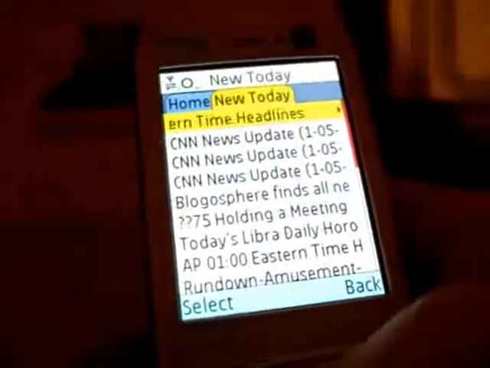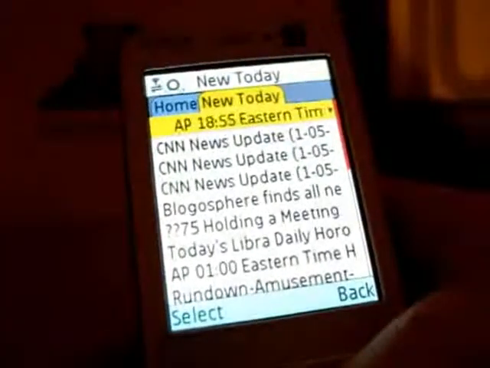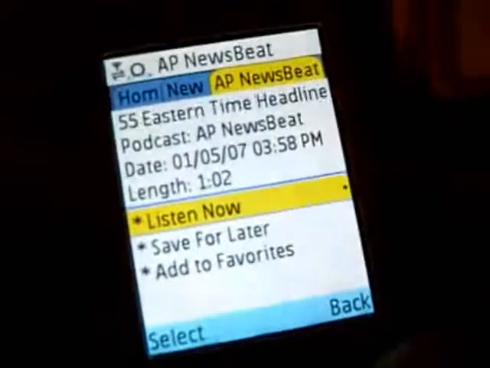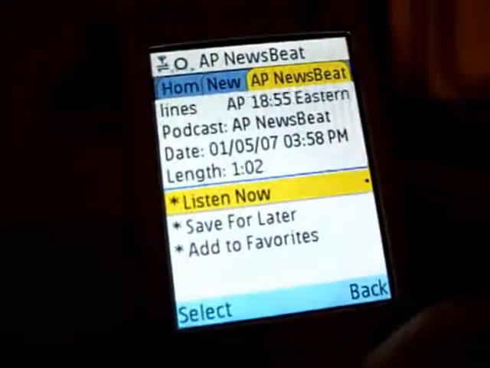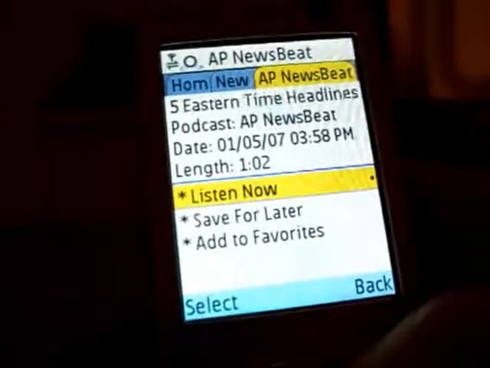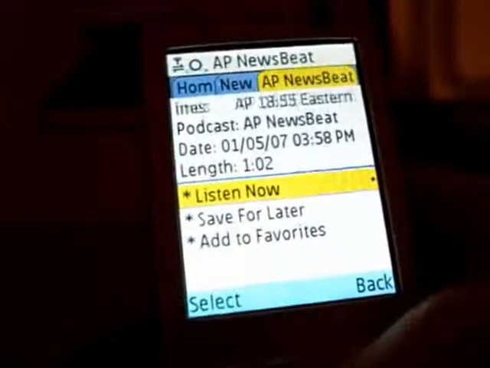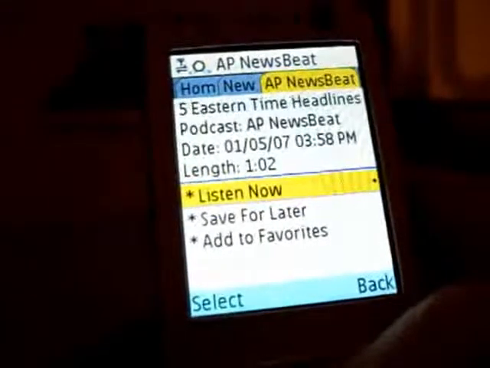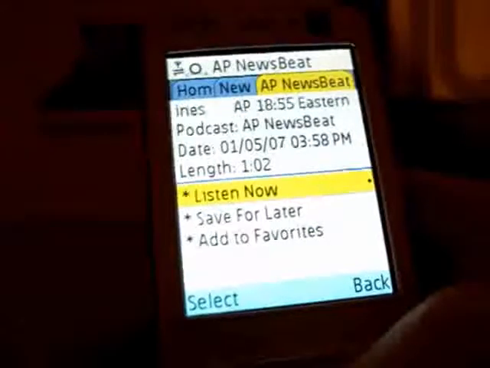So let's just go to the first one here. Let's go to the AP News headlines for today. And I'll just click on that. And what you see here is some metadata. See, it's about 1 minute long from the 5th of January. And you have three options. You can listen now, save for later, which basically enables you to download it, or you can add this podcast to your favorites list, and it'll show up within the catalog here. And when we go back to the main screen, I'll be able to show you that.